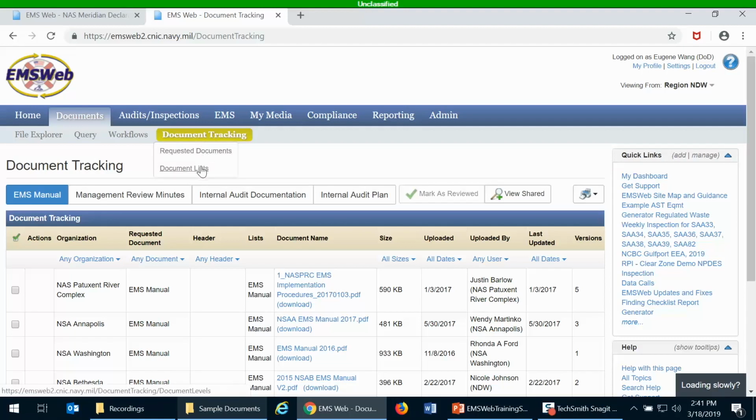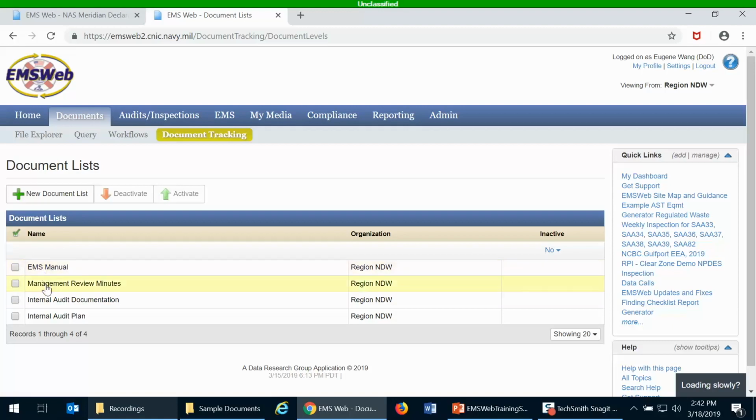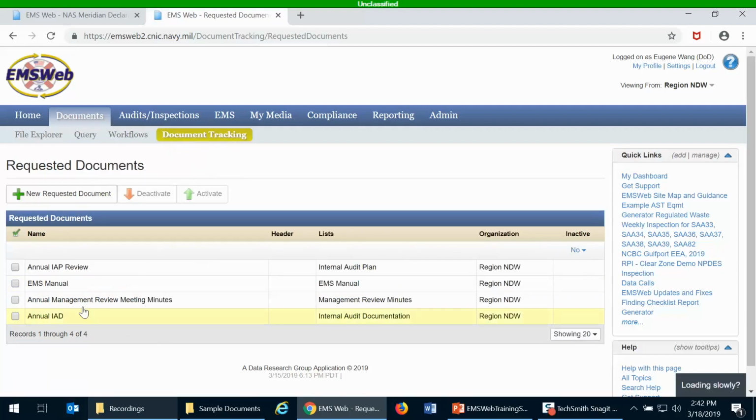So the way this works is the user would create specific document lists and define what documents are being requested within those lists. If I look at these document lists, you can see that there are 4 different types of lists created: EMS manual, management review minutes, internal audit documentation, and internal audit plan. Under the requested documents, you can add one or more document names that you are requesting underneath those lists. In this case, NDW has created one document per list.